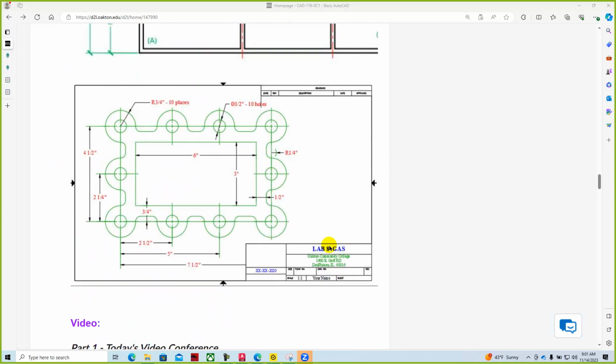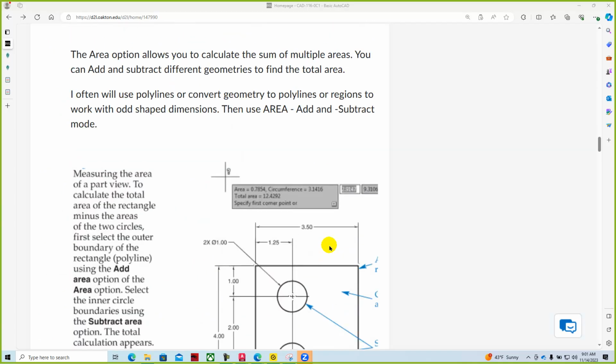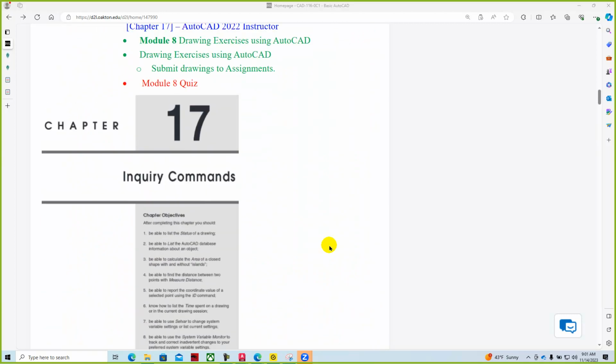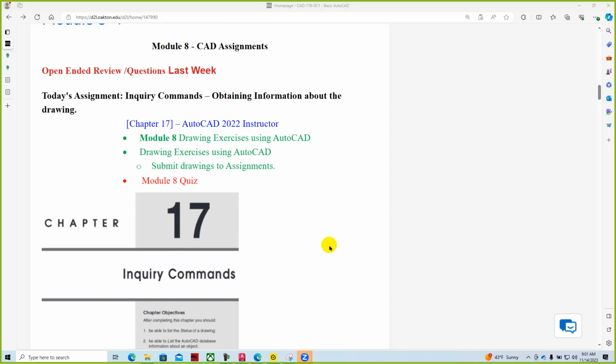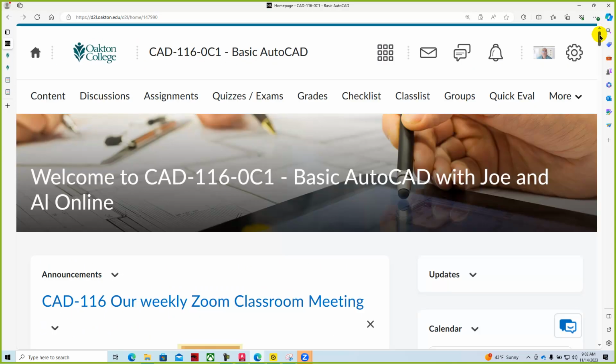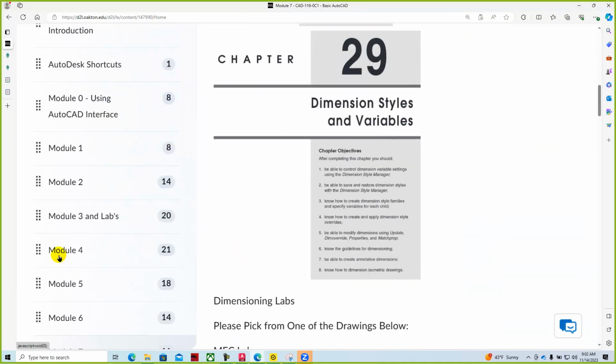This week we're going to be covering Module 8. Module 8 goes through inquiry commands, and inquiry commands are used for certification exams. If you look into the inquiry command objectives, what they have us do is to be able to calculate things like the area and distance of certain drawings that they'll create. If we take a look at that, it's located under Content, Module 8.